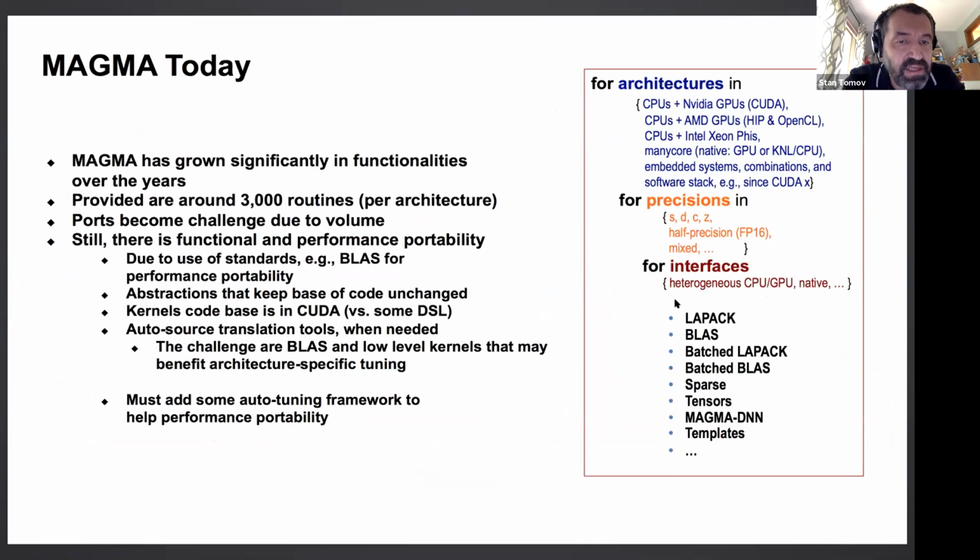So MAGMA today has grown. There are around 3,000 routines per architecture, so ports become challenging just due to the volume. But still, we can pretty easily port to new architectures, as shown recently with HIP. And that's because we use standards. For example, everything is written in terms of BLAS for performance portability. There are various abstractions that keep the base code unchanged.